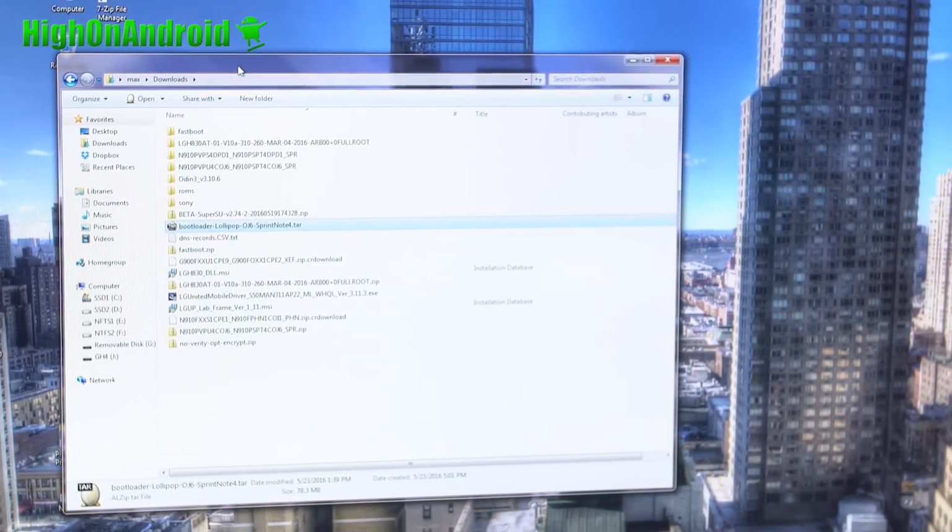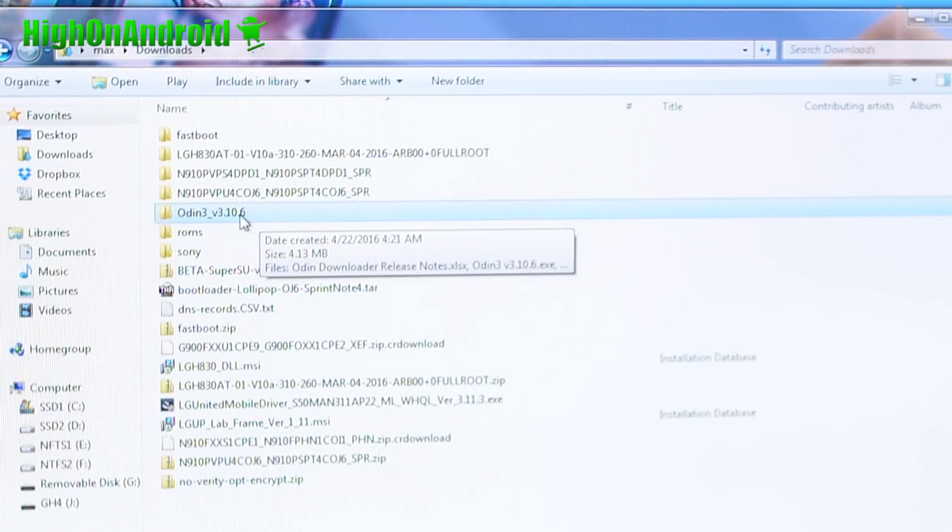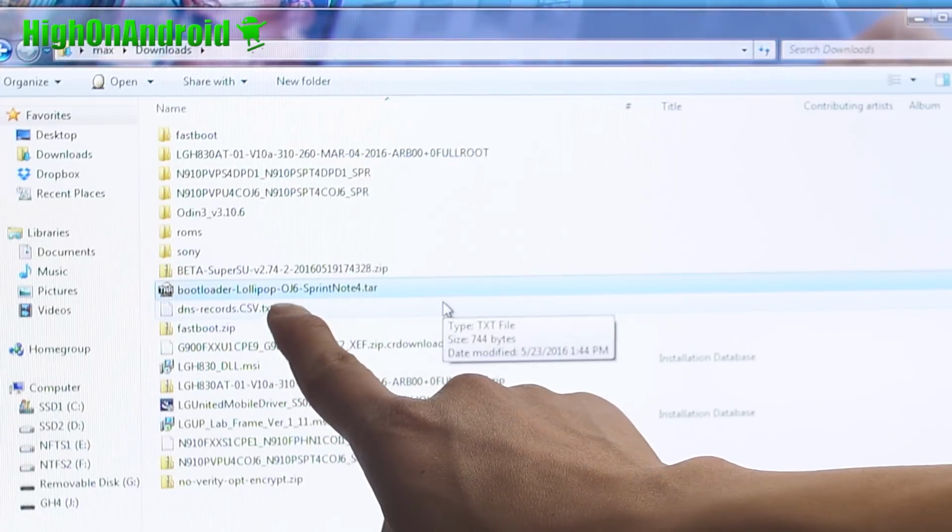All right, guys, you know the drill. Make sure you have the Samsung USB drivers installed. If you don't have them, download the drivers and install them. Also download Odin v3.10.6. Unzip it, and you'll get a folder with Odin 3. You will also need the Lollipop bootloader. I'll have a link to that. Download the bootloader Lollipop OJ6.